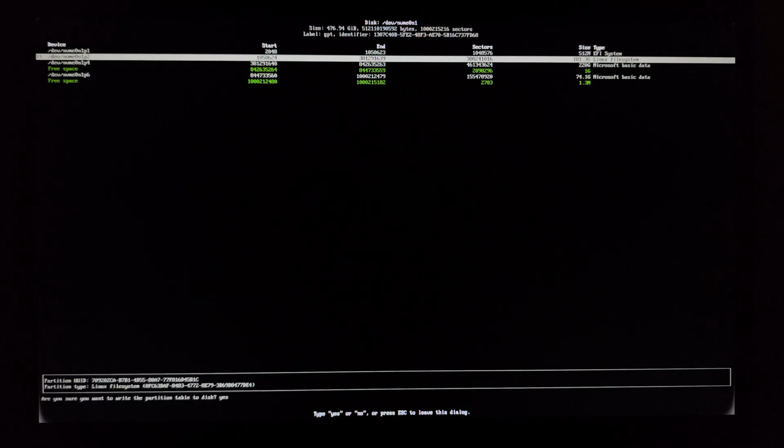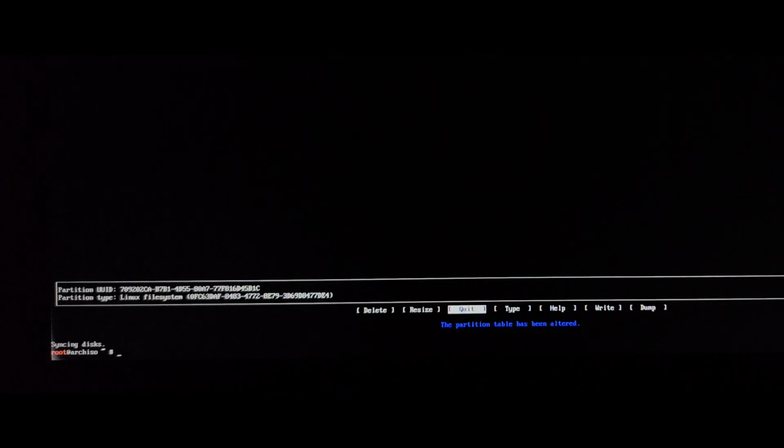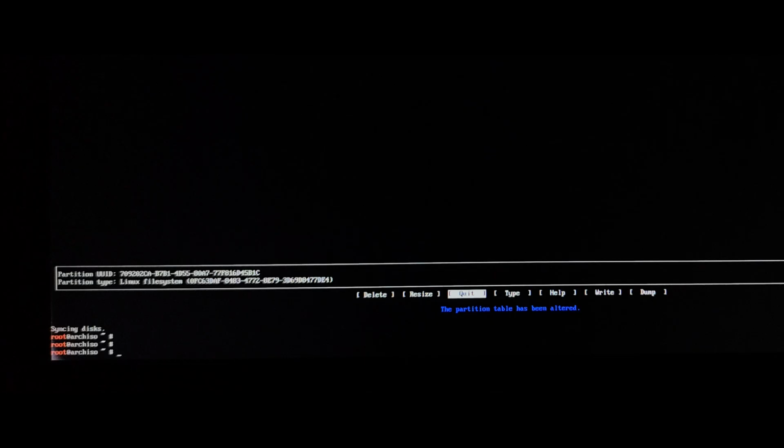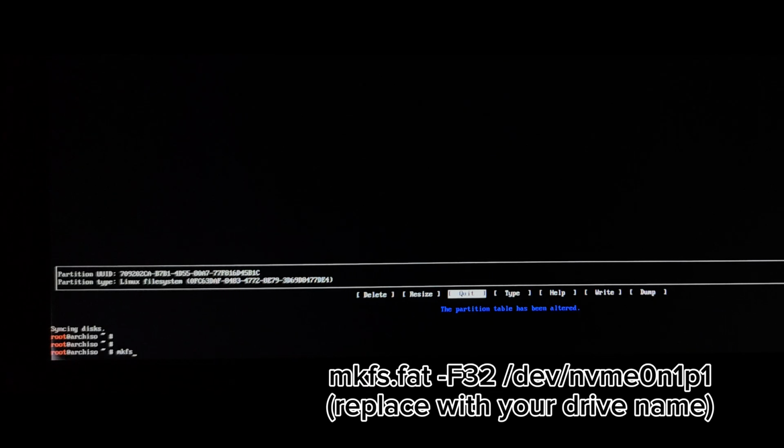Follow the steps for your system. Creating file systems for a UEFI system: you have two disk partitions, and the first one is the EFI type. Create a FAT32 file system on it using the mkfs command: mkfs.fat -F32 /dev/nvme0n1p1. If you have sda, replace with sda1.